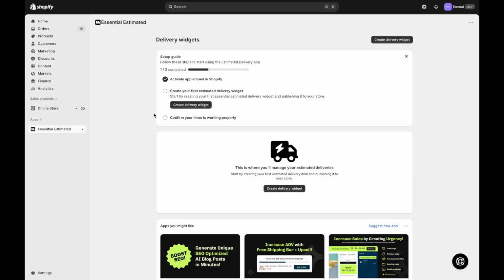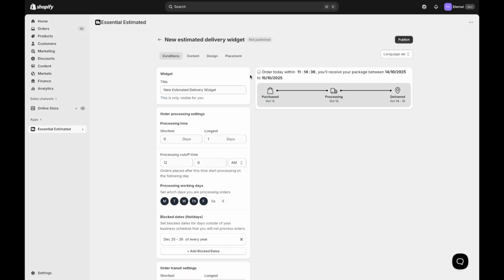Next, let's create your first delivery widget. Click Create Delivery Widget, and you'll land on the setup page. On the right side, you'll see a live preview of your widget. On the left, that's where we'll adjust all the settings. First, let's give your widget a title. Don't worry, this is just for you. Your customers won't see this. It's only for internal reference.